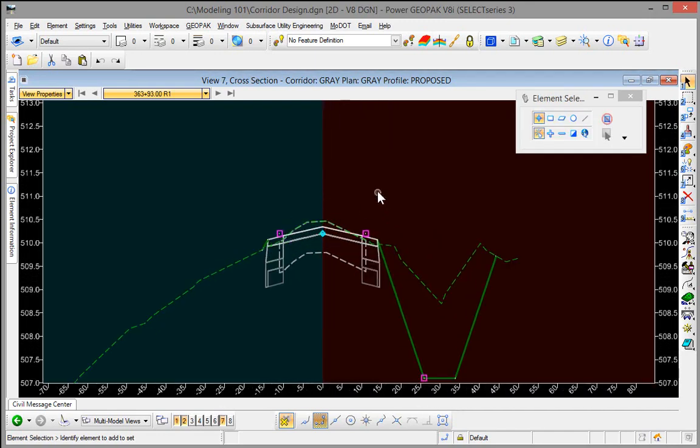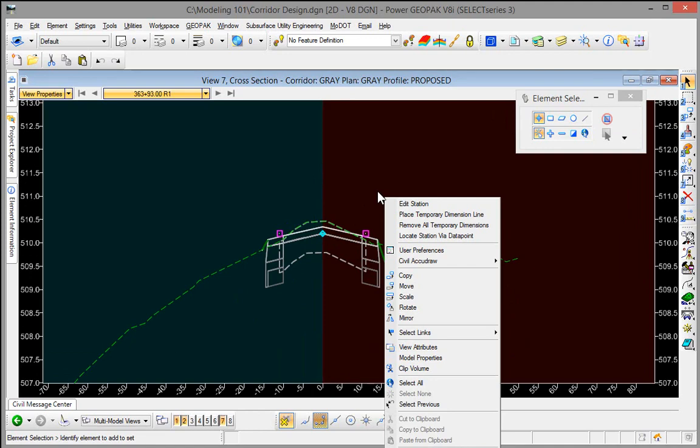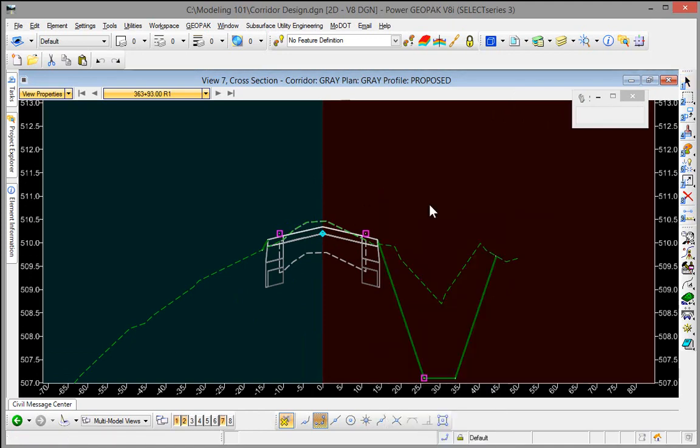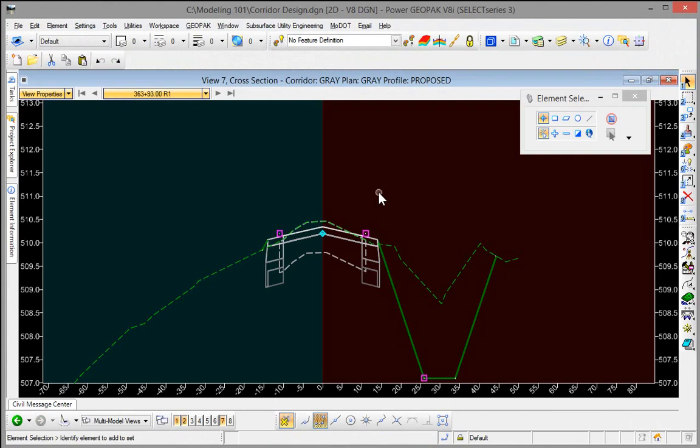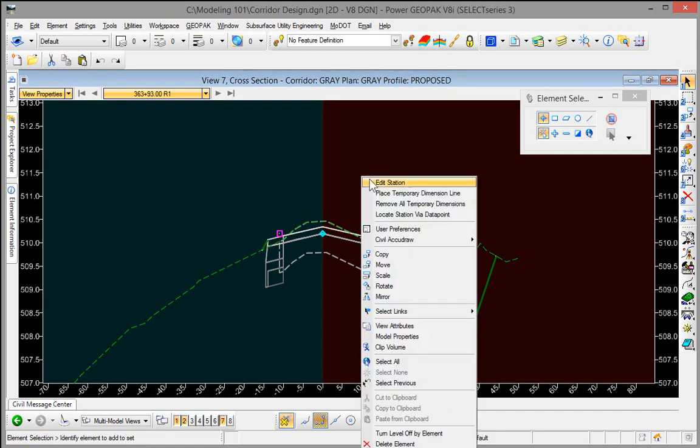You have some options here with the right mouse click. One is if you need to do a single station edit. You can still do that in Select Series 3 and modify that particular cross-section. However, I don't necessarily suggest that as a best practice simply because that eliminates all processing and locks that down. It would be better to utilize point controls and let the processing correct the cross-section versus letting the cross-section be overridden.